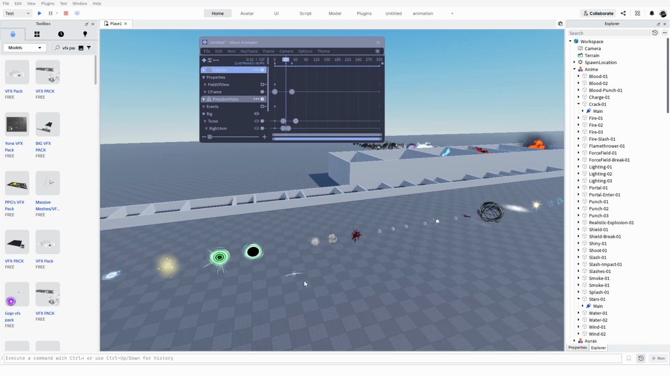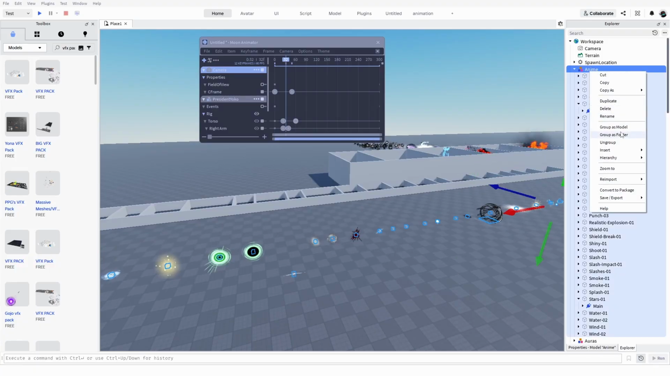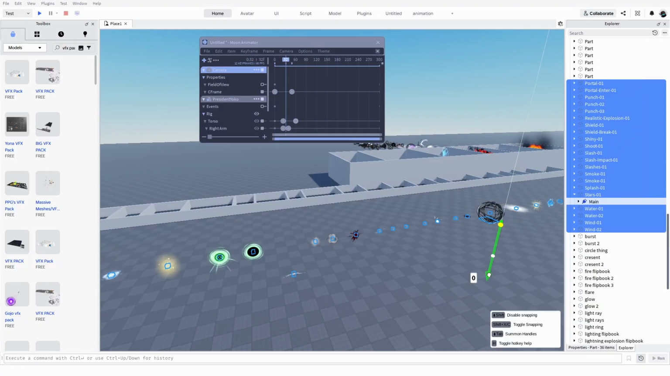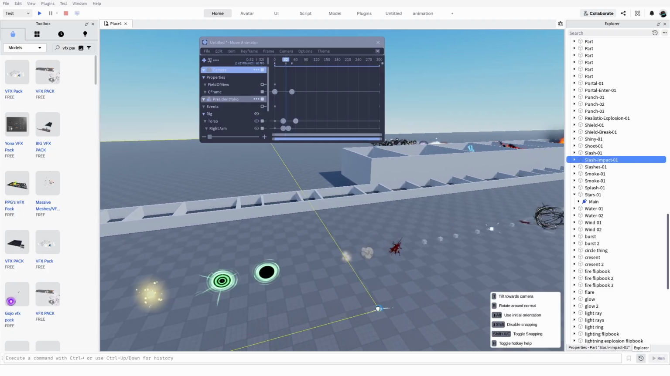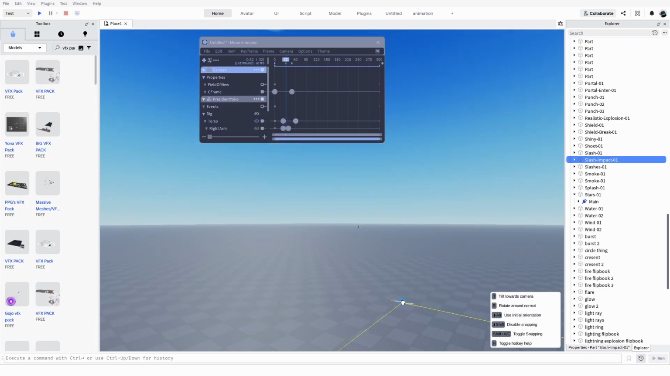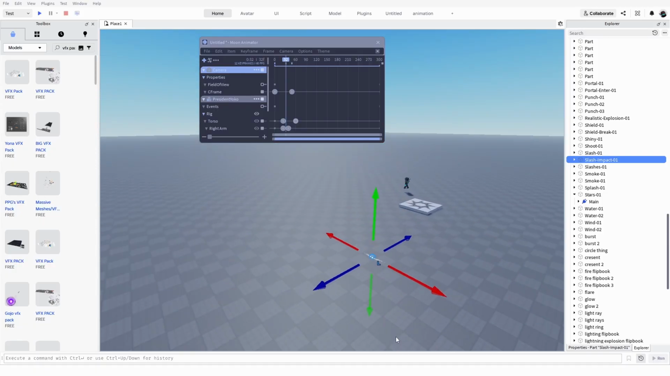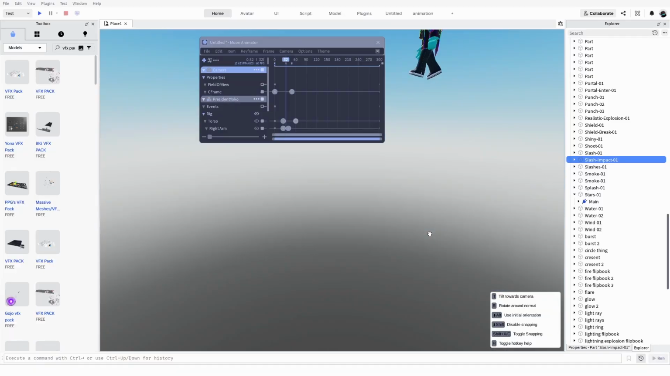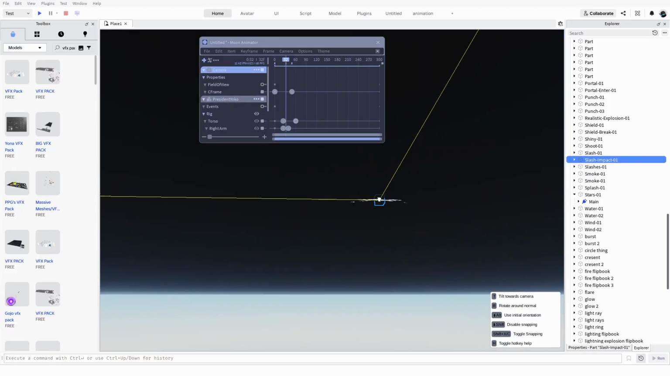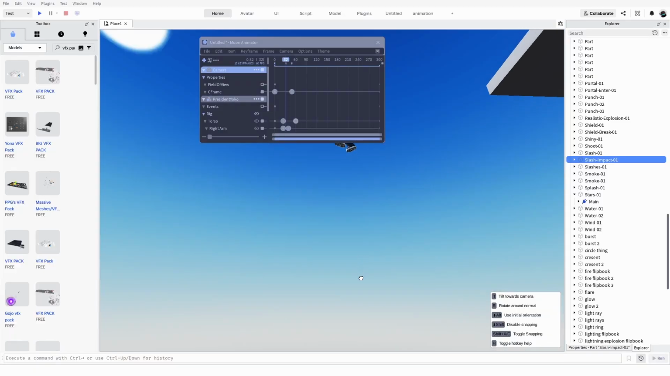Why are these all grouped? Actually, can I just ungroup these? Like, ungroup. So I should be able to just move this one. Yes, that's a lot easier. So just ungroup them. Anyways, this is the effect that we're going to use when he jumps. So we are going to move this under the map, like so.